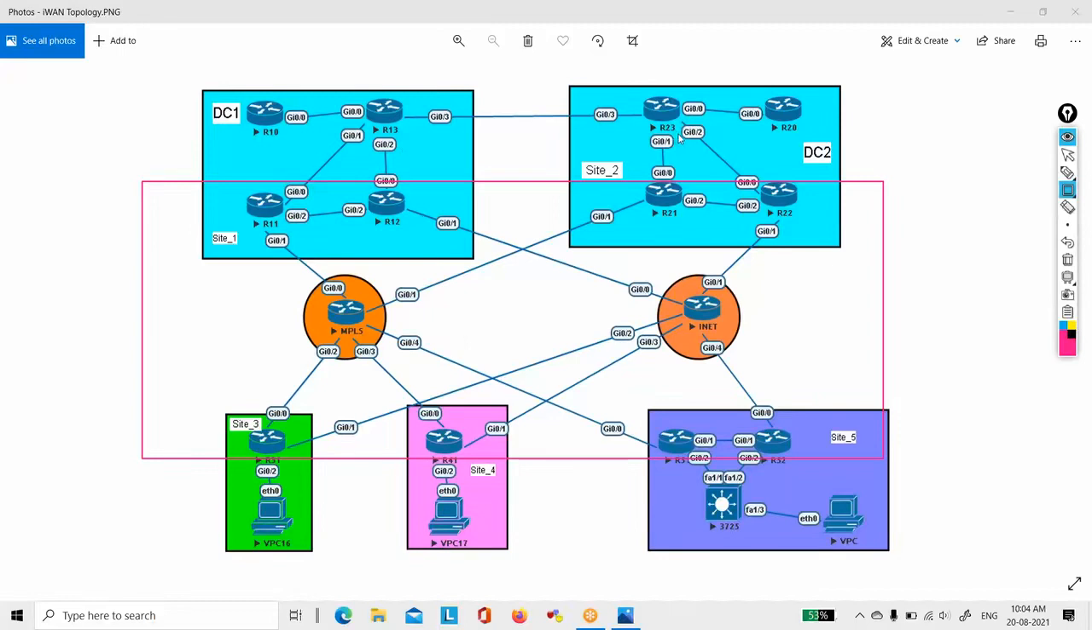There are 2 data centers. There are 3 branches in the bottom. We want to have connectivity between all, and we are responsible to configure. The design is right here. We are going to have 2 WAN circuits, with connectivity to both.